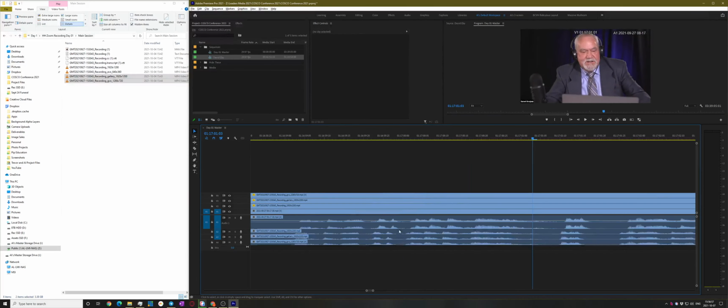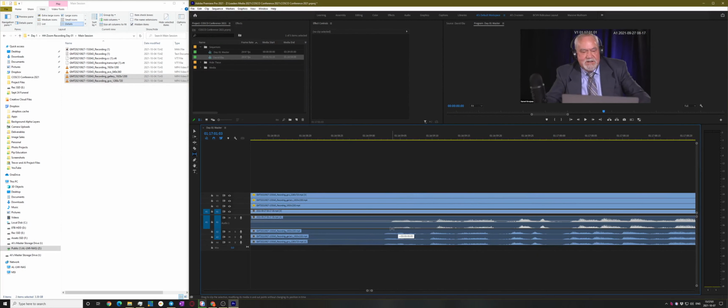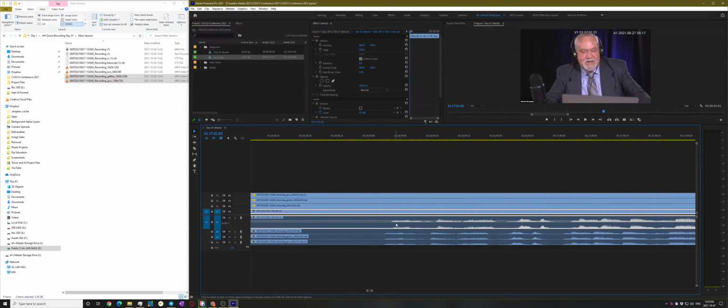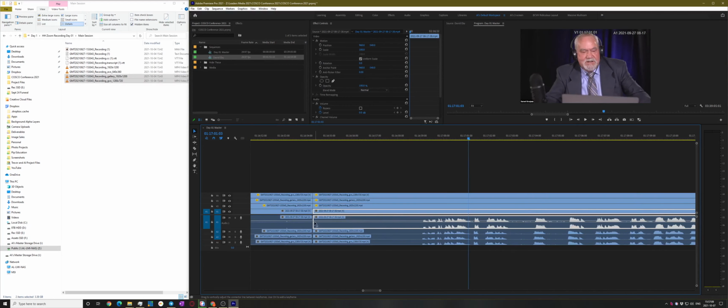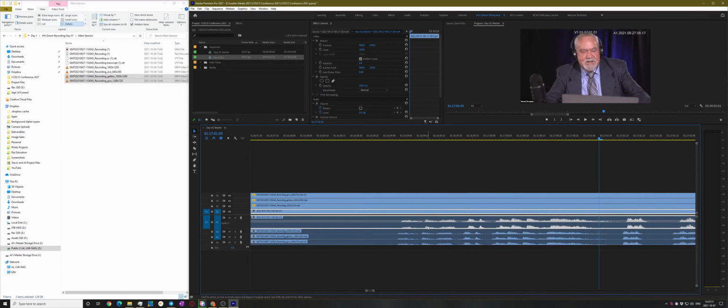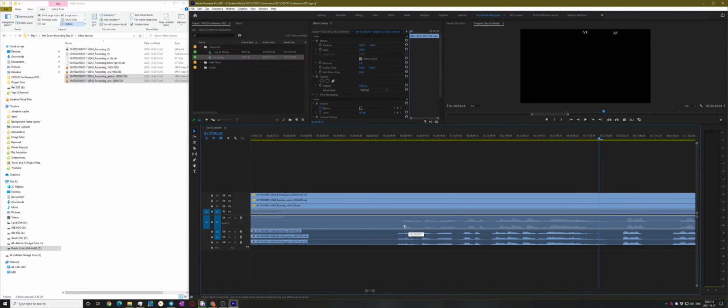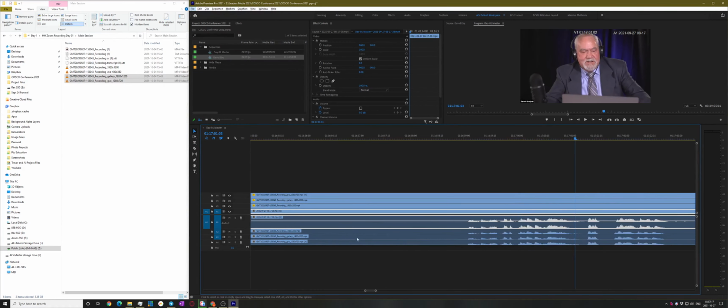Oh, something doesn't sound right there. So I'm just going to hit Y, and I'm going to slip this to the left if I can. Oh, it doesn't want to go to the left. Okay, that's fine. Let's just go up to here, and we're going to drag it to the left a little bit. That is audio drift right there.